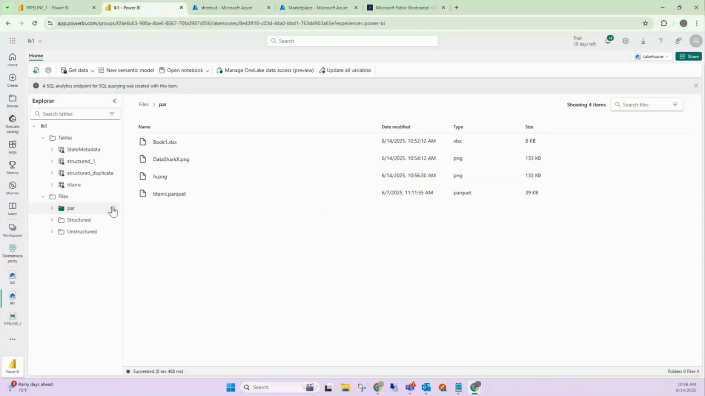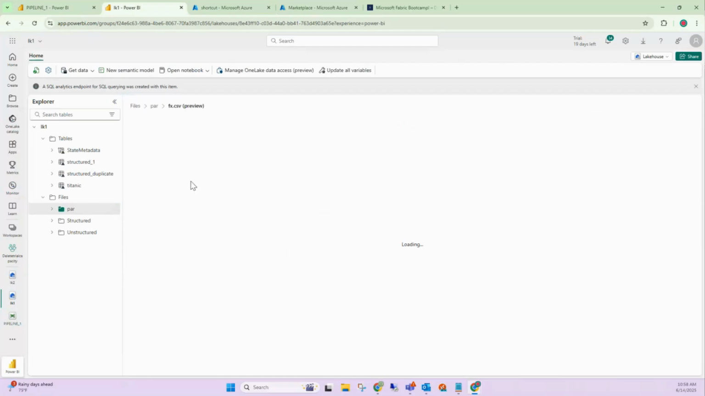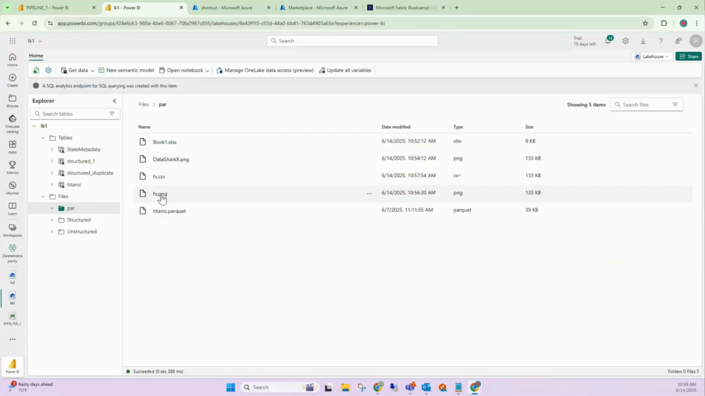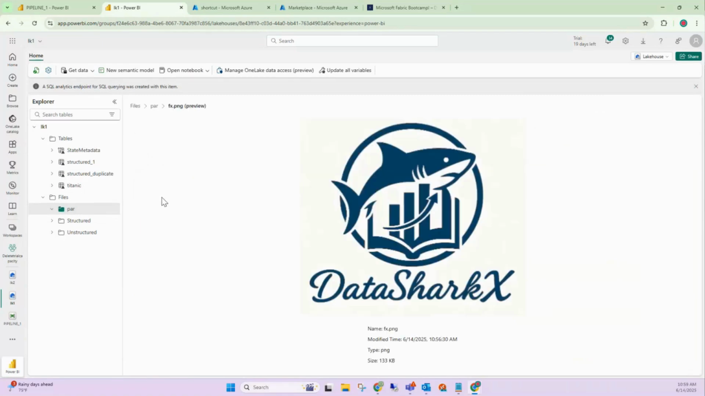Now, if I refresh this, I'll see that fx.csv. In case I cannot download this file, but if I try to open it as a CSV file, it is basically a PNG itself, an image. And same, I'll be able to see when it's a PNG as in the PNG. Can you see? This is the image that I had uploaded.